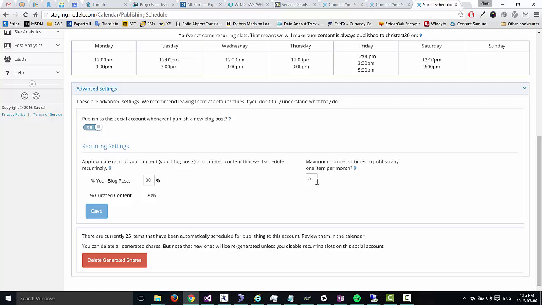And here you can set the maximum number of times that you want to share. So this one's worth explaining a little bit. It's really simple once you get it. The implementation of it is maybe a little bit more complex, but it's the most number of times we will ever share any one thing.